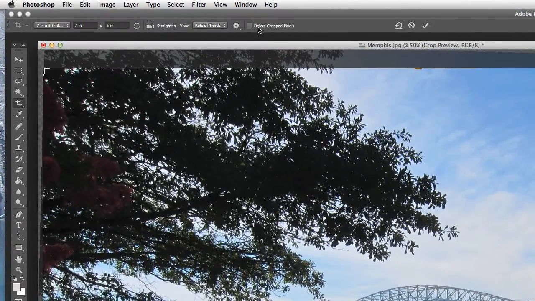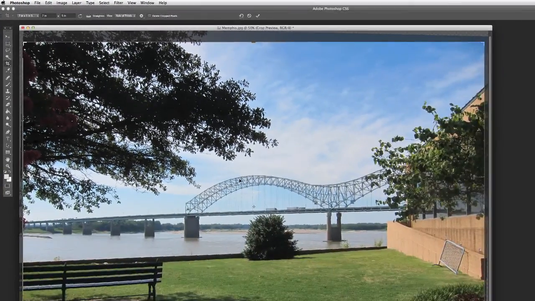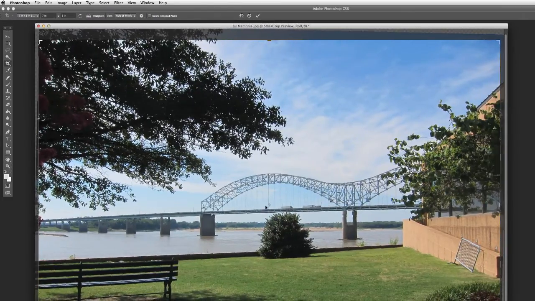You do want to keep this delete cropped pixels unchecked because you don't want to get rid of those pixels. We're going to try and do it in a more non-destructive way. I'm going to show you what I'm talking about. So let's say I want to go in and crop in on this image a little bit here.